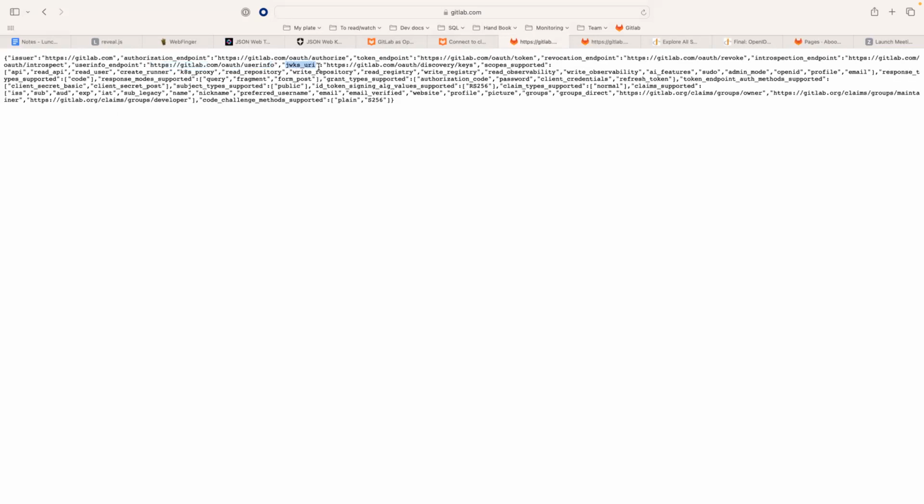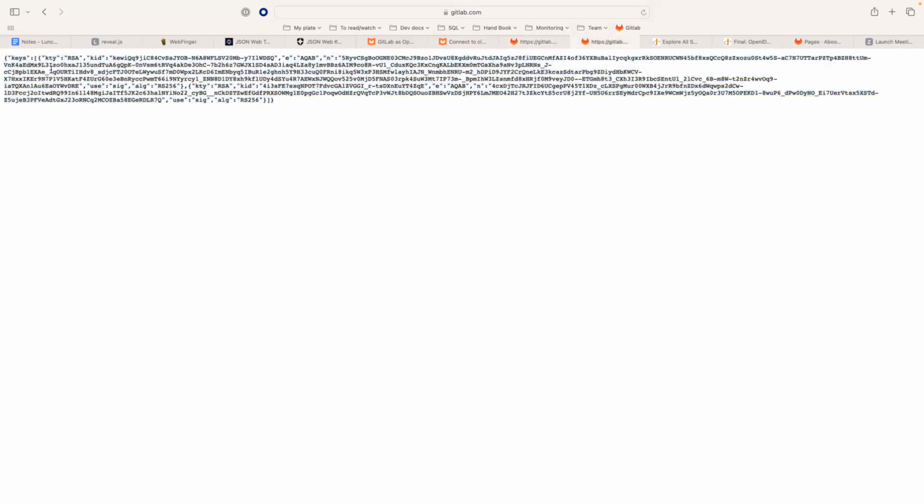That's for the keys. And if we look at this one, we can see two keys here. Basically, we are using one key for our default OpenID provider authentication, and the second key is used for CI.